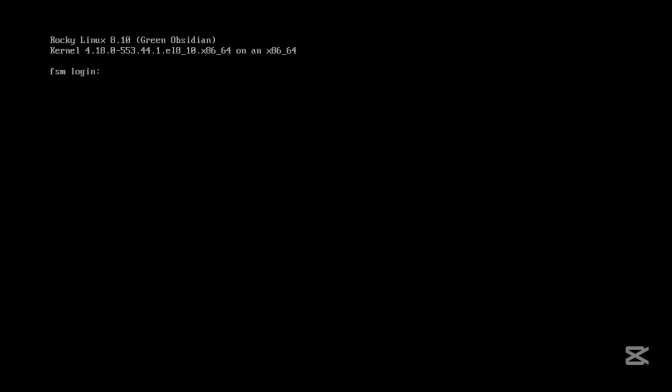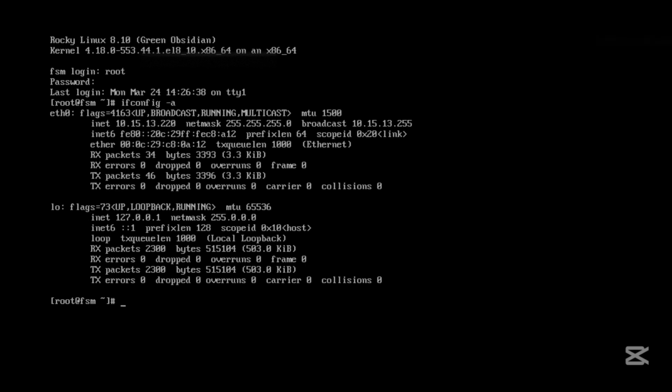Now that FortiSIEM is being loaded up, let's sign in with the credentials that we set up. Then let's check and confirm the IP address using this command, ifconfig -a. So you can see this is the IP address 10.15.13.220, which you can also see when setting up.